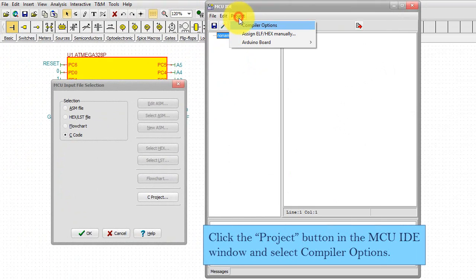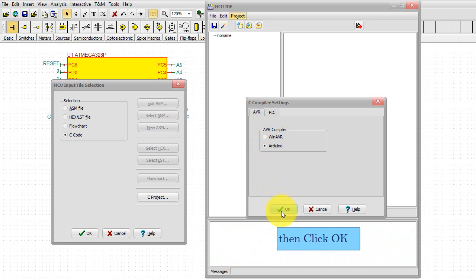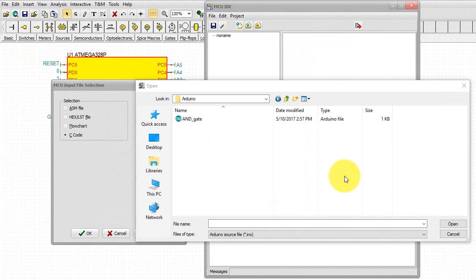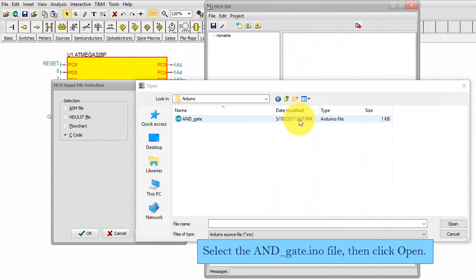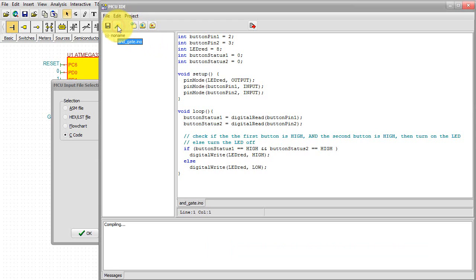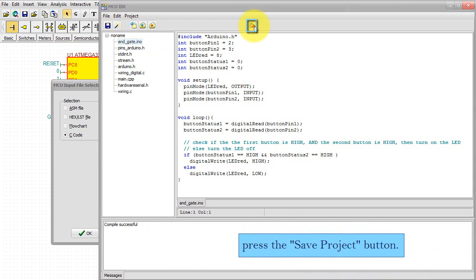Click the project button in the MCU IDE window and select compiler options. In the C compiler settings window, make sure Arduino is selected. Then click OK. Click the Add existing file to project icon in the MCU IDE window. Select the andgate.ino file, then click Open. Next, click on the Make Project button. When the Compile Successful message appears, press the Save Project button.